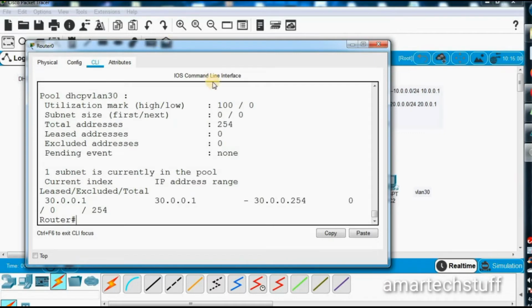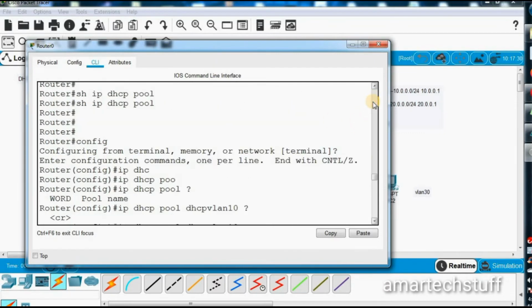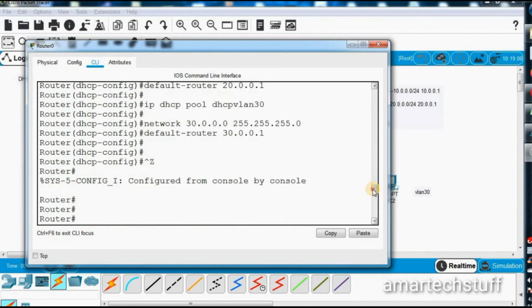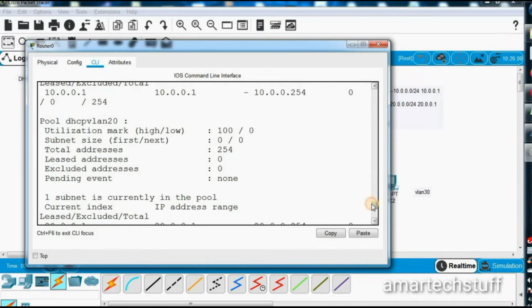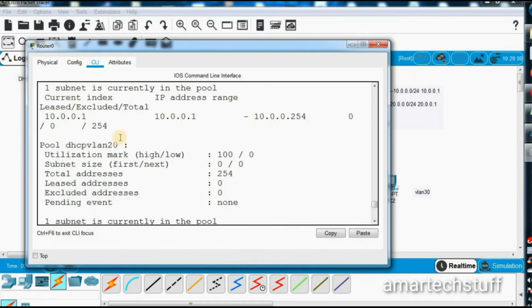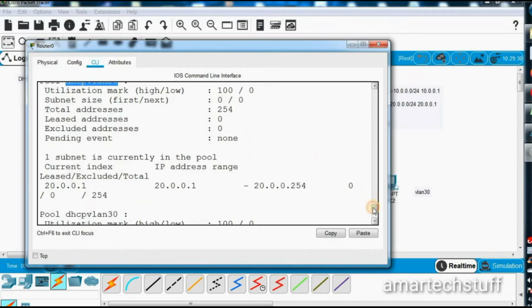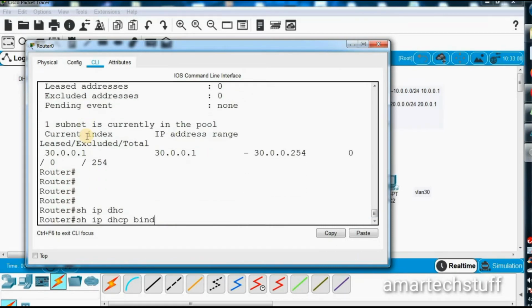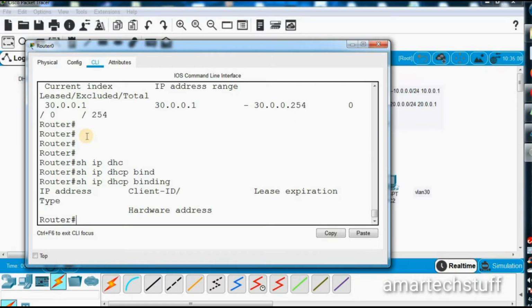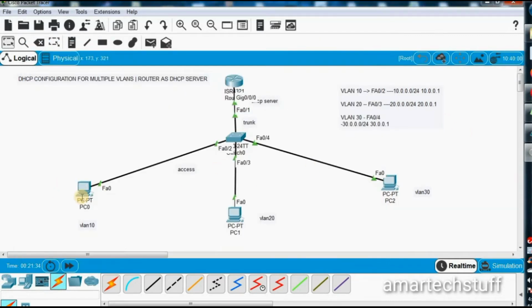Now guys, show IP DHCP pool. Here you can see the pools which are created. This is the first pool which we created, DHCP VLAN 10. These are the total addresses available in this, and here's the range also. This is for DHCP VLAN 20, the other pool, and the last pool which we created is DHCP VLAN 30. Now, this is the command to see the IP addresses. If any computer is assigned an IP address by DHCP on this router, we'll see the entries here. But currently there are no entries because we have not enabled DHCP on our computers.